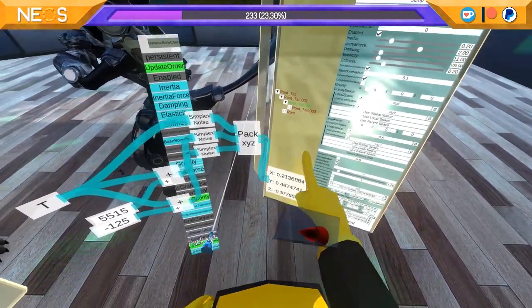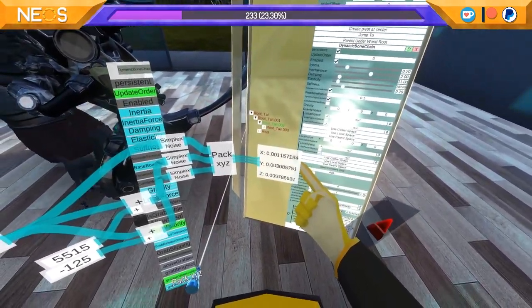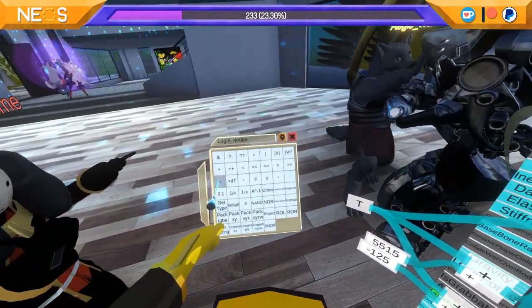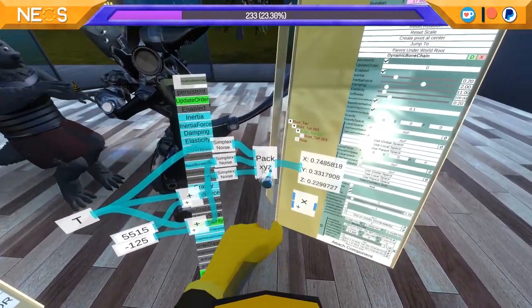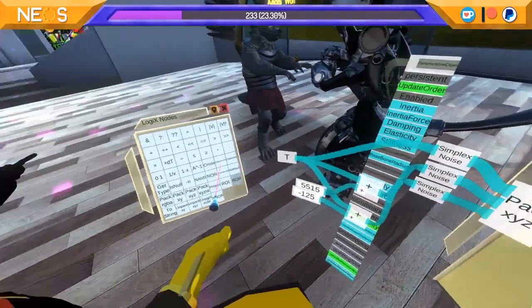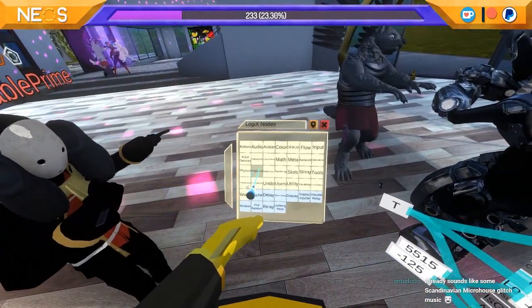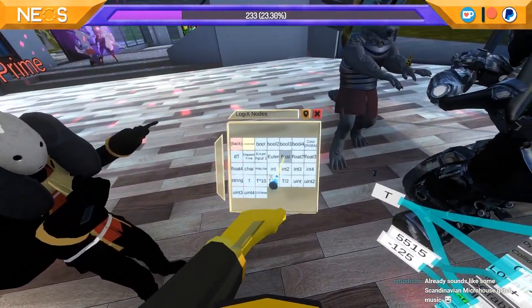And this already gives me essentially a three-dimensional vector that I can use as the force, but I'm gonna multiply it, so I can essentially control the strength of the force. I'm gonna multiply with a float.